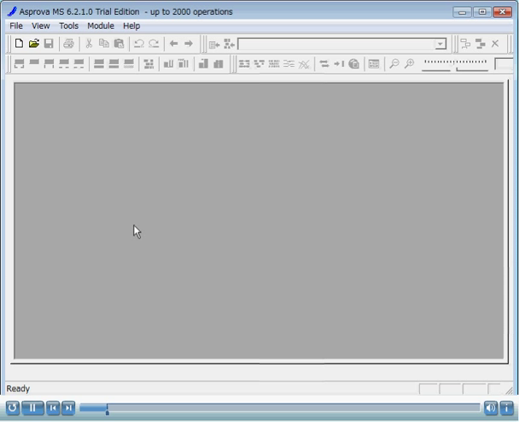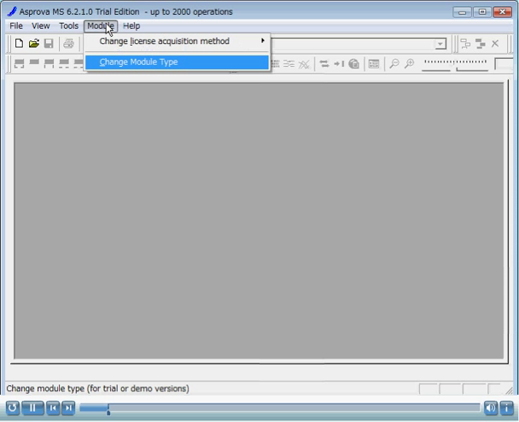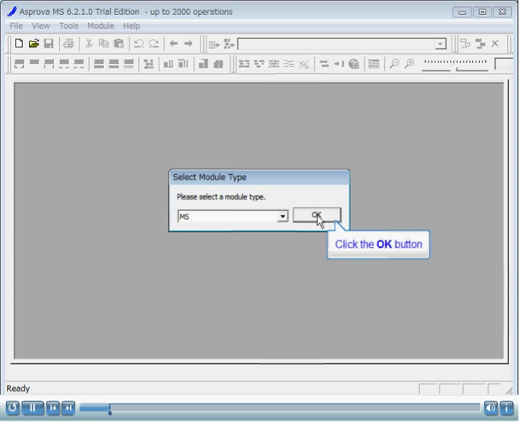Let's select the module type by selecting Module from the menu bar. Next, select Change Module Type. Select MS and click the OK button.